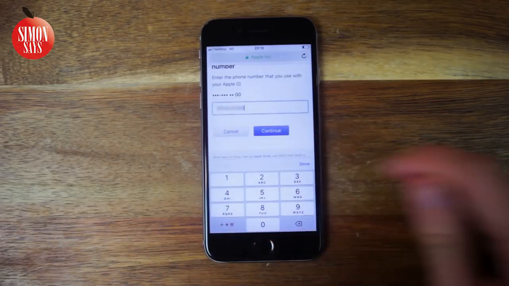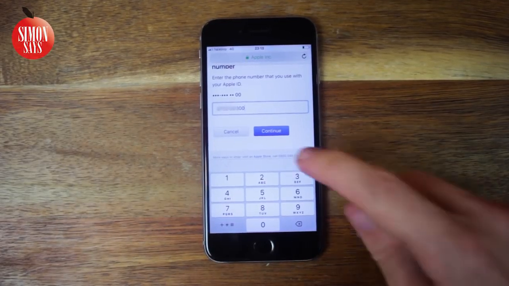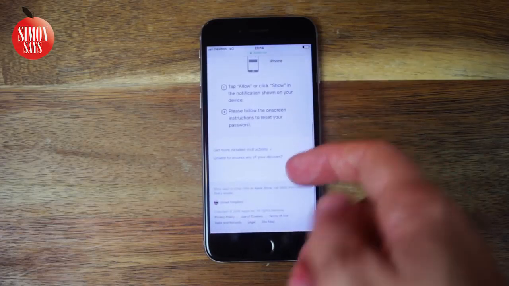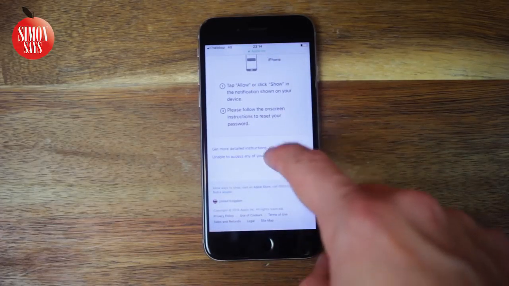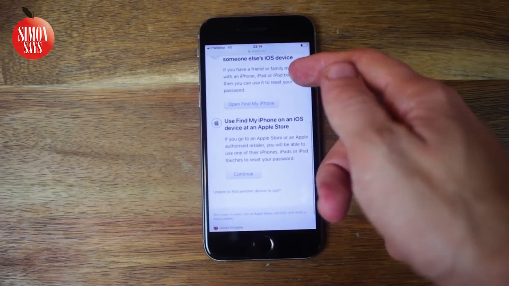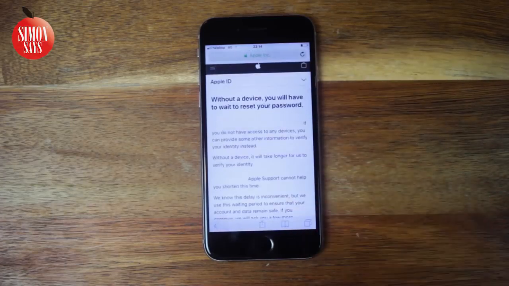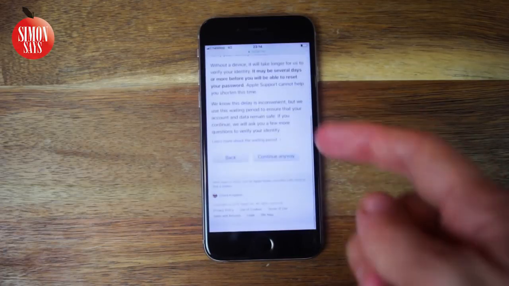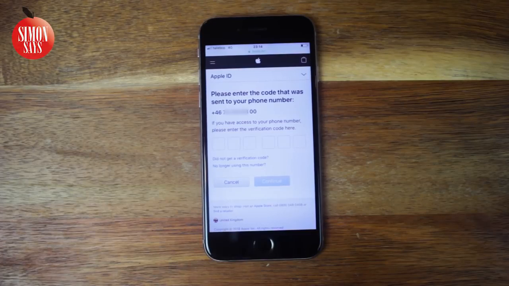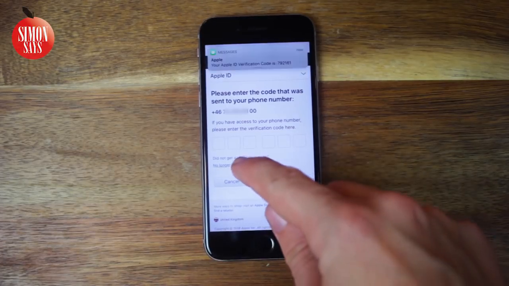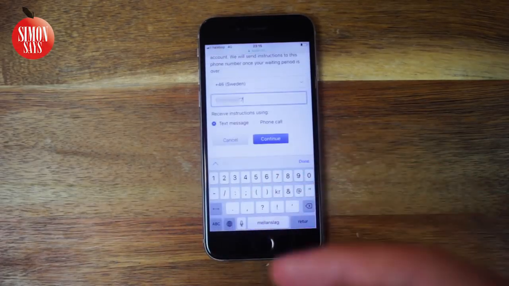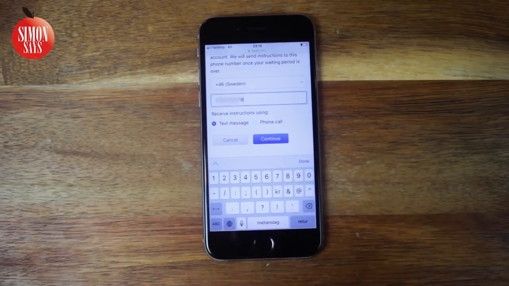If you know the phone number but don't have access to it anymore, enter it anyway. If you see this screen, at this point tap Can't access the device. Tap Unable to find another device to use, since we tried using Find My iPhone already. From here, you can also start an account recovery. Tap Continue anyway. A verification code will be sent to the phone number you can no longer access. Tap No longer using this number. Enter the phone number you want to use instead. It will only be used for the account recovery and not be associated with the Apple ID in the future.